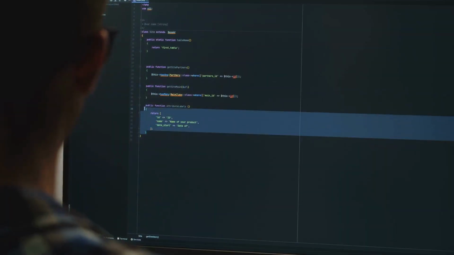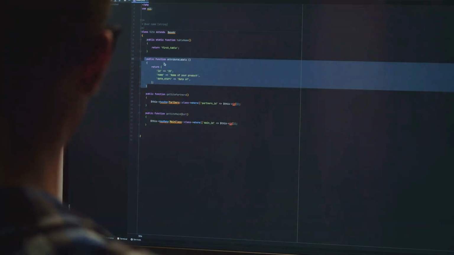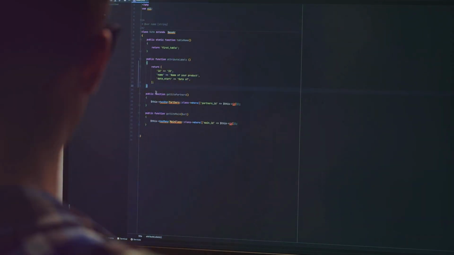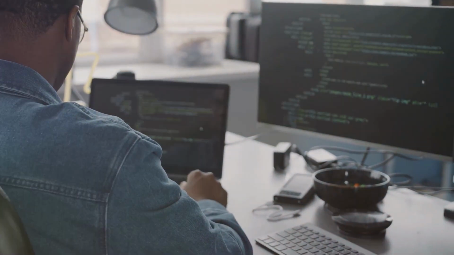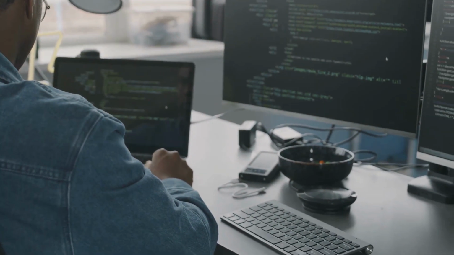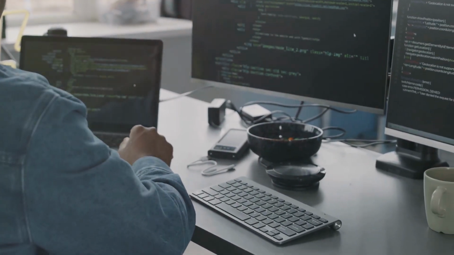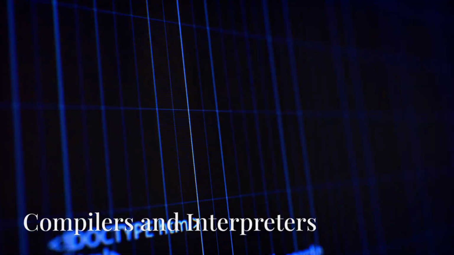Imagine trying to learn a foreign language where every word was just a random combination of beeps and boops. Pretty tough, right? That's what it's like for humans trying to understand machine code, but with high-level languages, we can talk to computers in a way that feels more natural and intuitive.